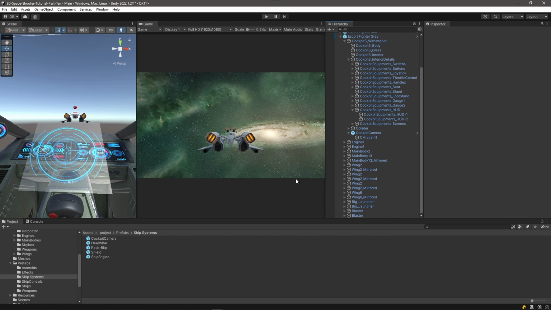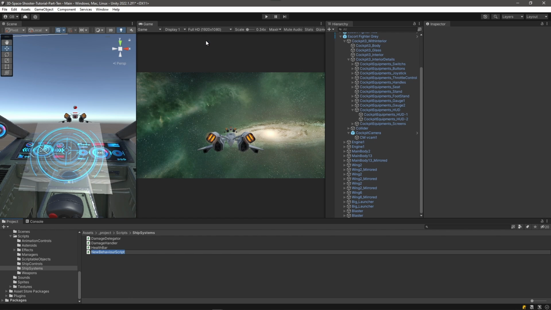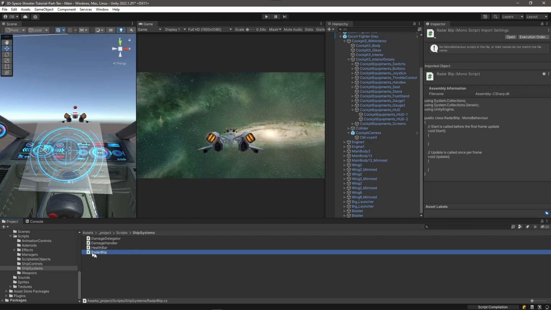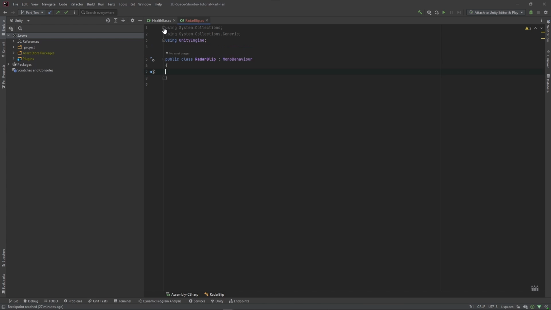We're going to need to create a script for it. Actually, we're going to want to create a script for the radar screen. So we're going to need a couple of different scripts. We'll start with the easy one, the RadarBlip. Let's go into our scripts folder, ship systems, and we will create a C# script and call it RadarBlip. Double click to open that up in the editor, and get rid of all this boilerplate. This will be a very simple script.